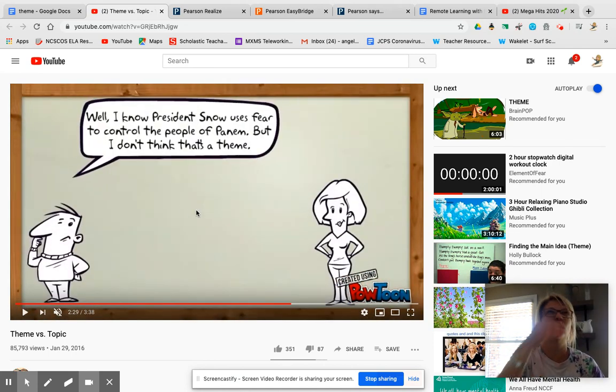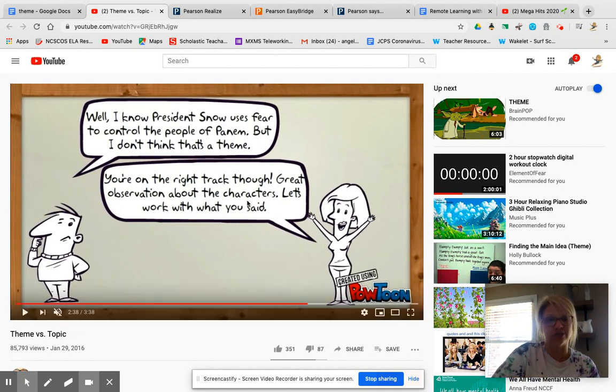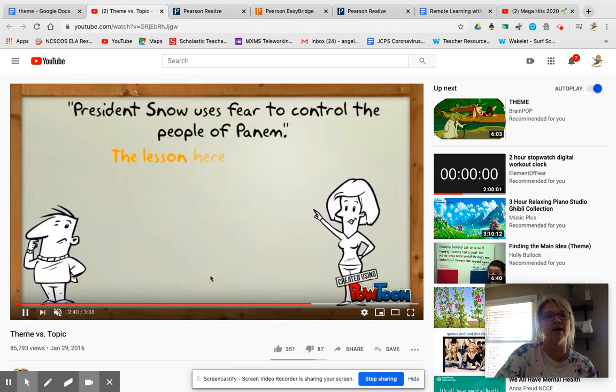And of course, he's like, well, President Snow, who is the president within this particular novel, tries to use fear to control the people of Panem. But he says, I don't think that's the theme because there's no lesson learned there. And she's like, oh my gosh, you are exactly right. She's like, yay, you're right on track. Theme has nothing to do with the characters. It has nothing to do with the plot of the story when it doesn't involve those. It's what we learn from those things.